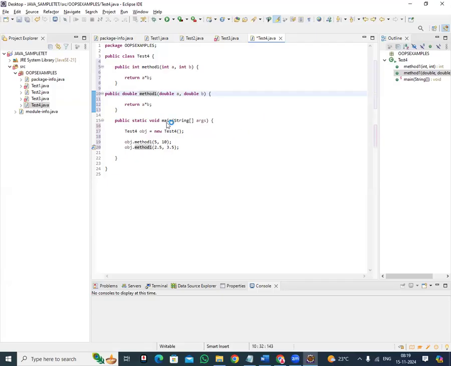So when you come to the public static void main method, the JVM will first come to execute this program. Then it will create an object for this class. Obj will be created for test4 because the class name is test4. After new also test4 will be there. Then after creating the object, we are calling the methods. How do you call them after creating an object? Object dot method name.